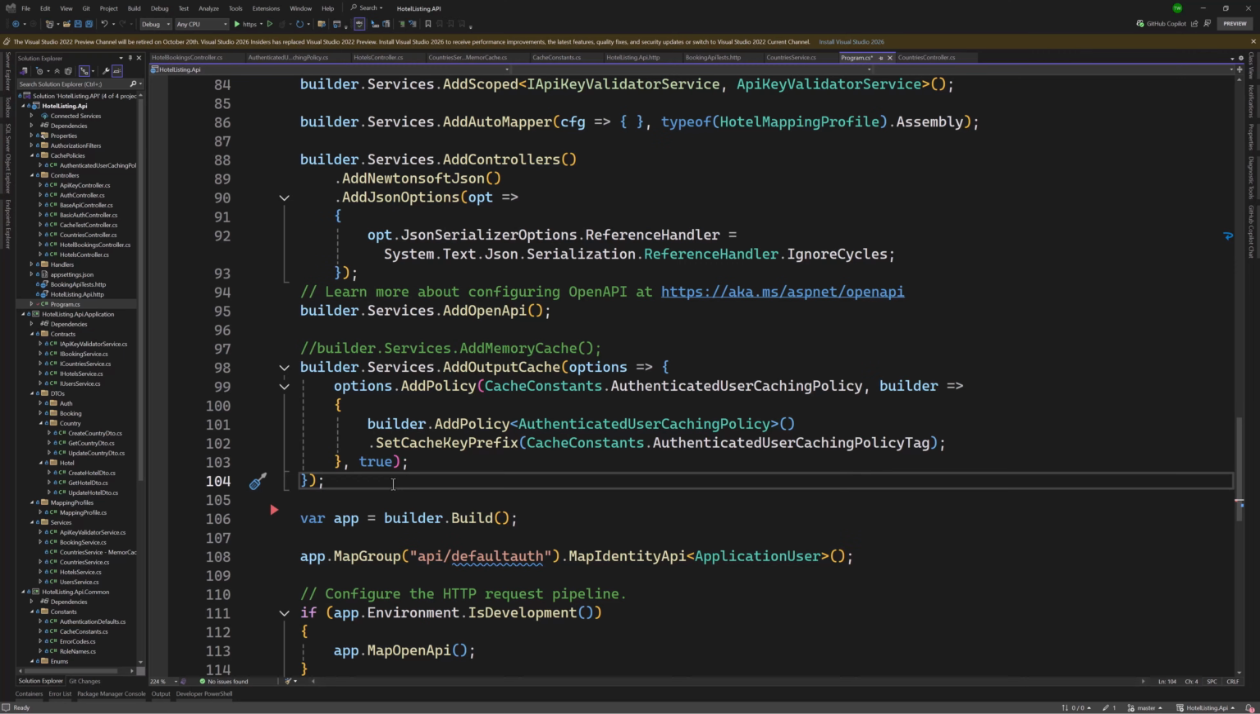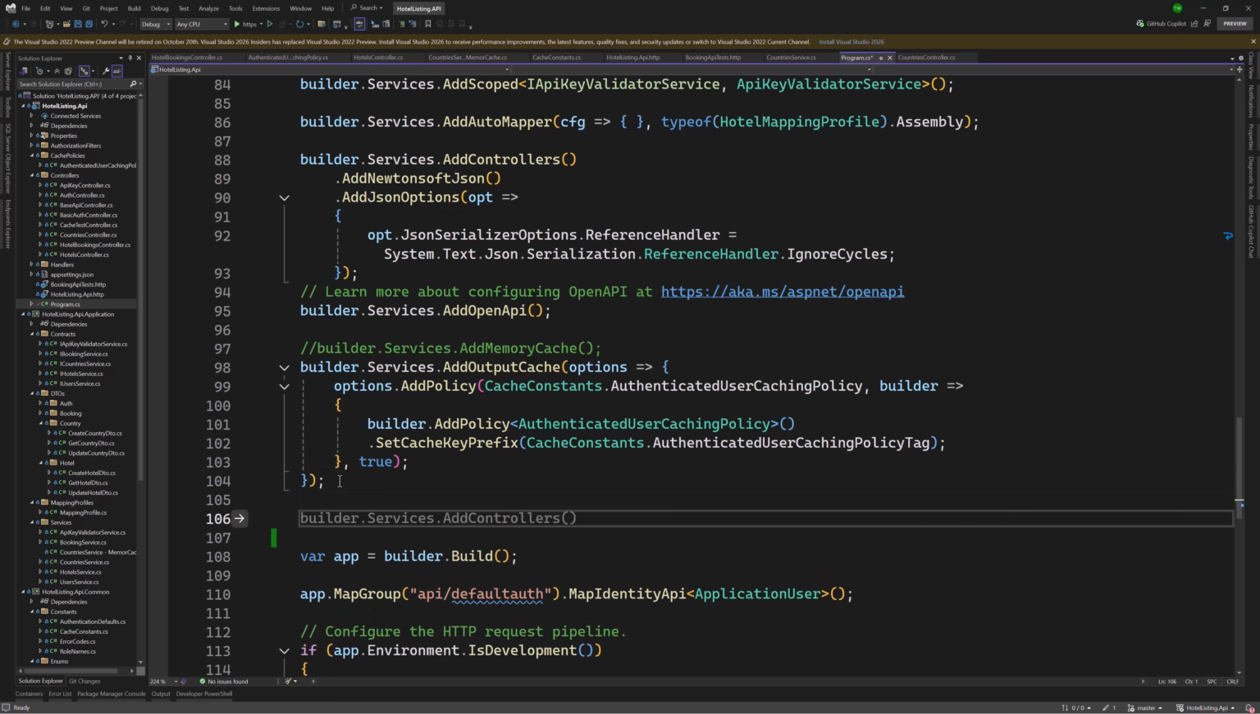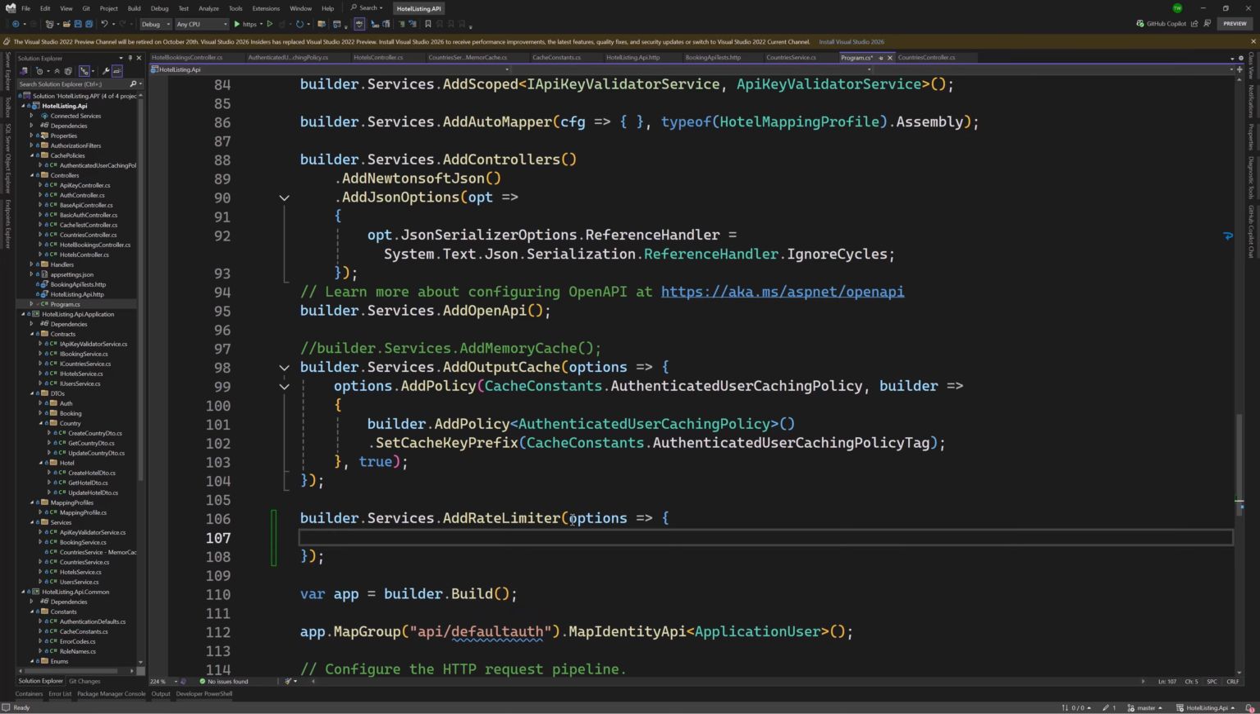Now let's get started in our API and set up rate limiting. So it's going to bring us to our program.cs. That's where our journey starts. And in here, I'm just going to go ahead and add a line that says builder.Services.AddRateLimiter. Now, this is simple enough, but we do need a delegate function to configure this. So let's create our options with our method block.